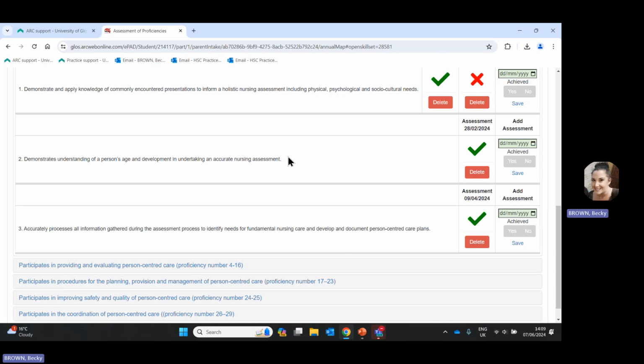If it doesn't explicitly say the student has practiced this under supervision. So some of them do say the student needs to have done it. Sometimes it says demonstrate the understanding or can show knowledge of.